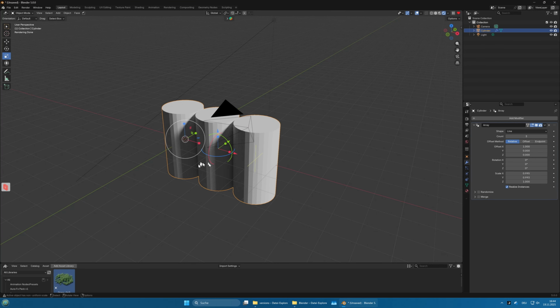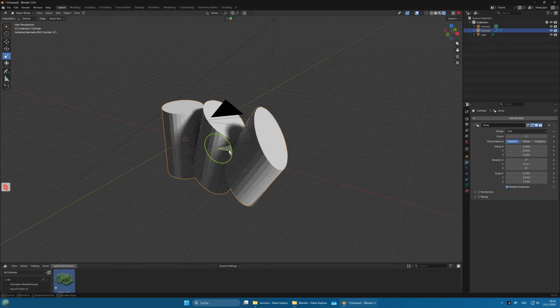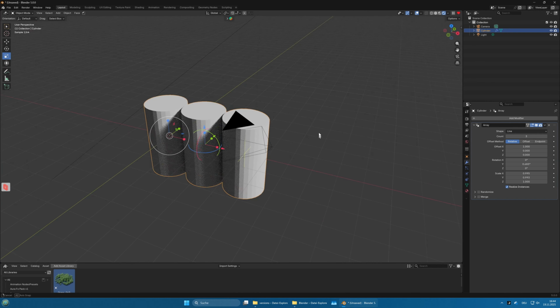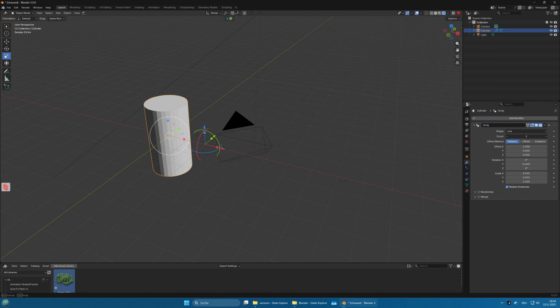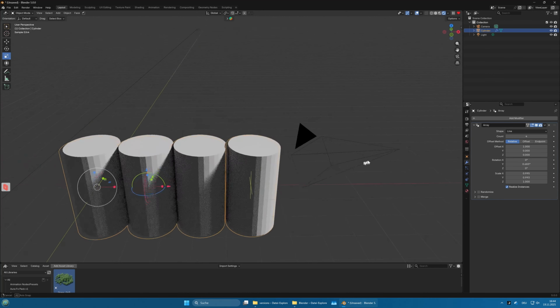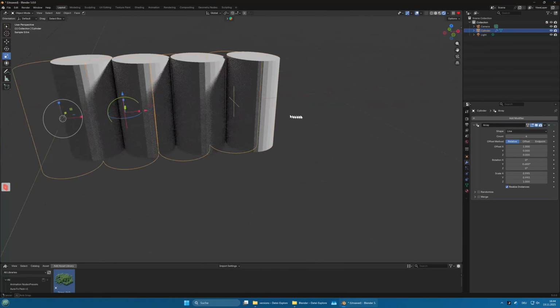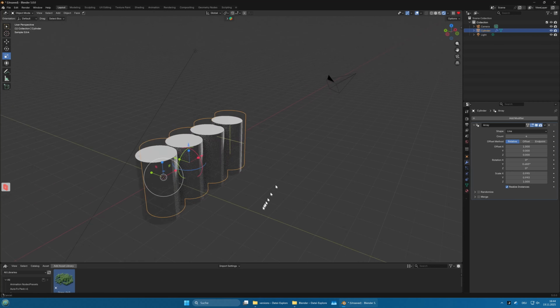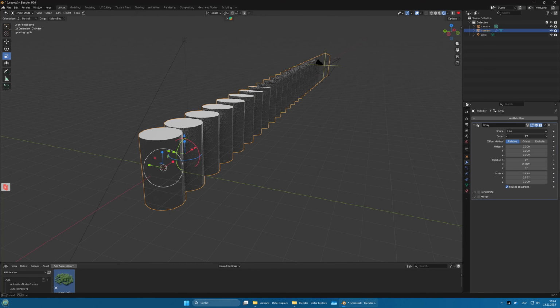Okay, you have different versions of arrays that you can create. This is the line array. The count is 3, and you can make this count as high as you want. Let's change the perspective a little. And lots and lots of cylinders.